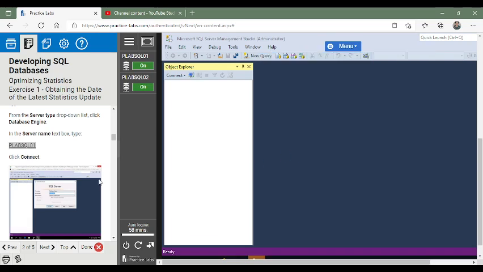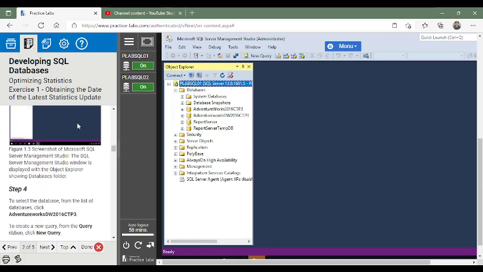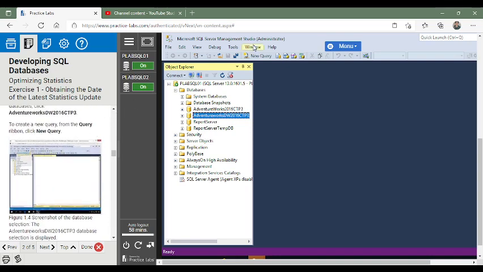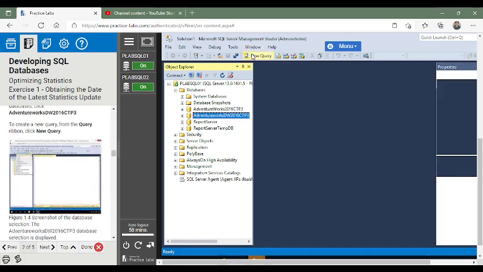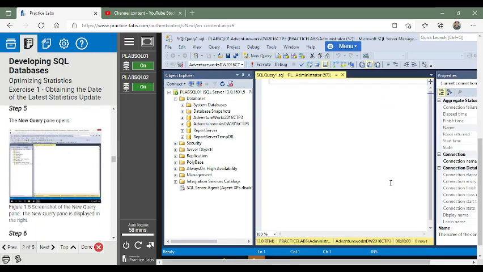Right, then connect. So step 3, from the SQL Server Management Studio, punta tayo dito sa Object Explorer natin, and then i-expand natin itong Databases folder natin. Alright, after nating ma-expand, may makikita tayo ditong iba. So as per step 4, click natin itong AdventureWorksDW2016CTP3. Then add tayo ng panibago nating query. Step 5 tayo, nagbukas na po yung ating query.